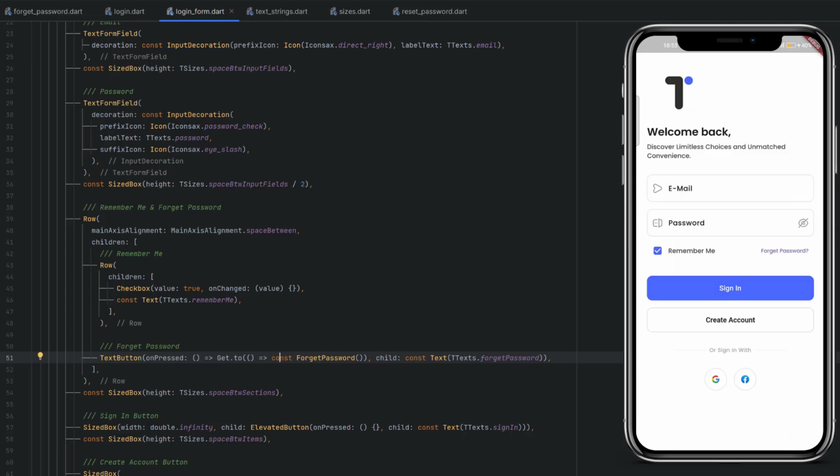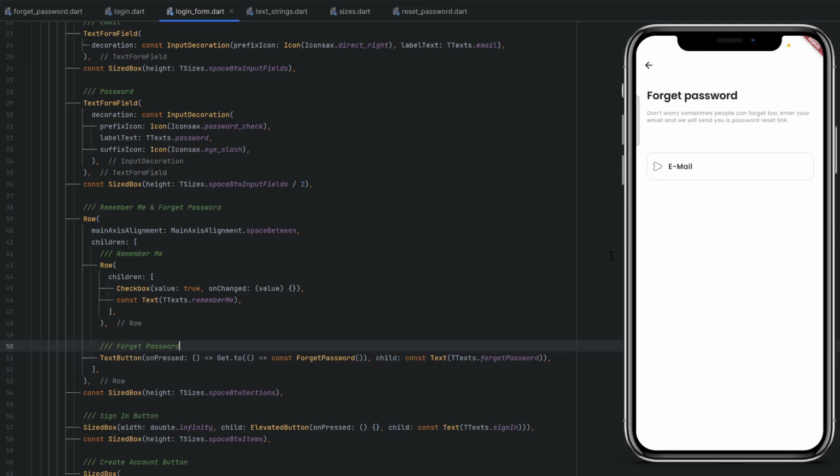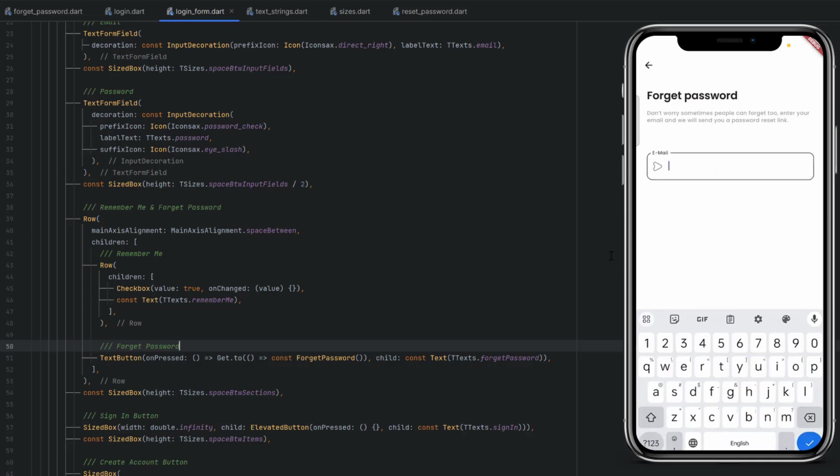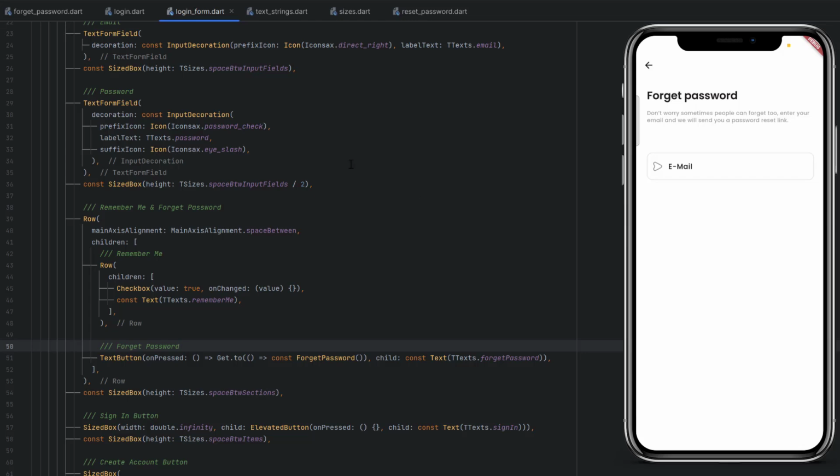Let's go to login. So when we click on this forget password, you can see we have a text, a back arrow in the app bar, and we have a text field. Now after this text field, we want to create a button.